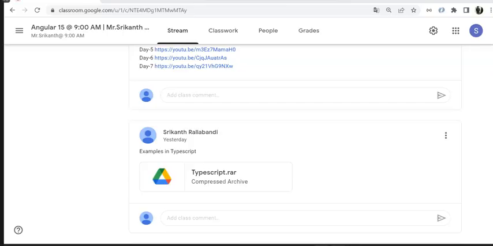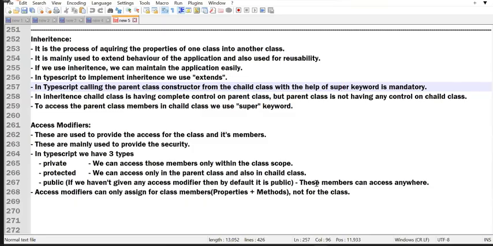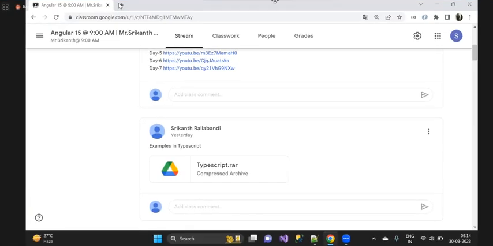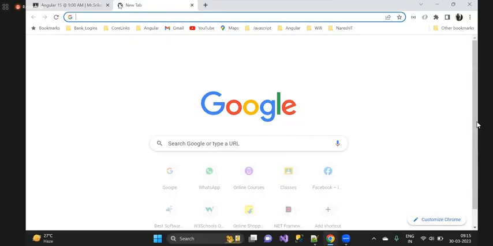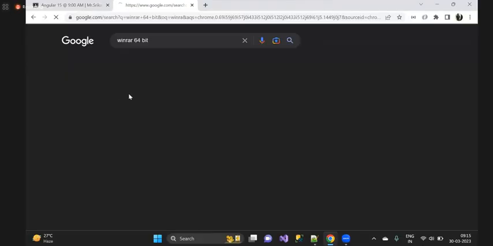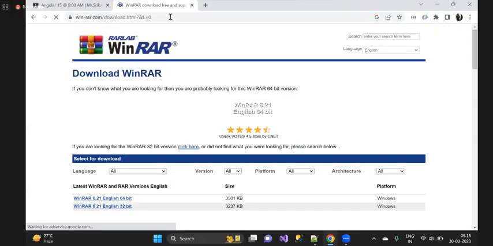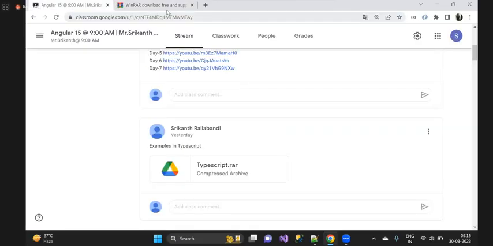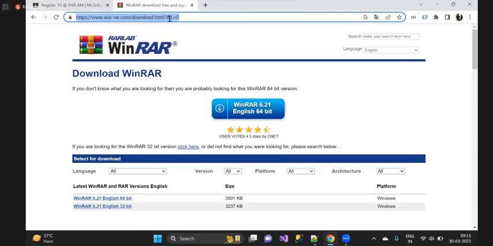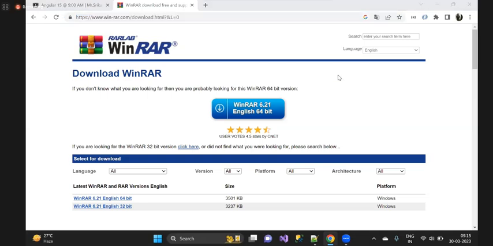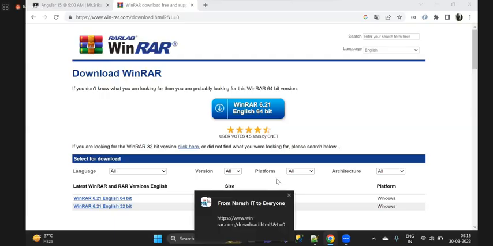So yesterday we started working with inheritance. If the zip is not opening, download the WinRAR software, and then it will open automatically. Just download and install that software. I am sharing the link for you as well. Okay, Manusha.